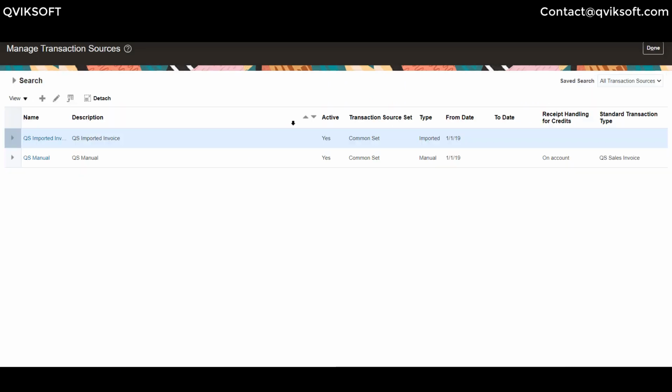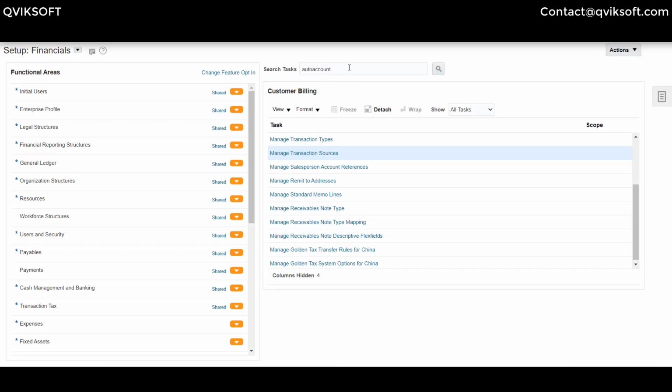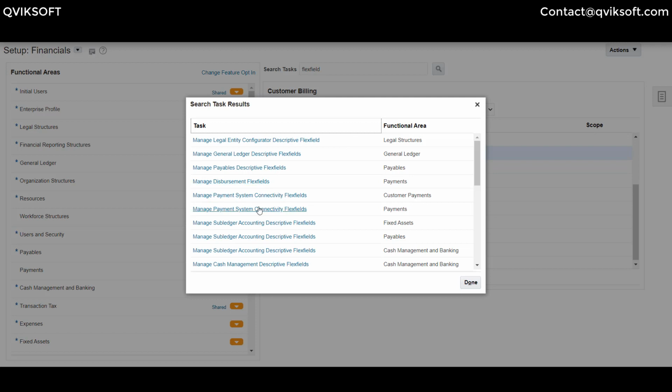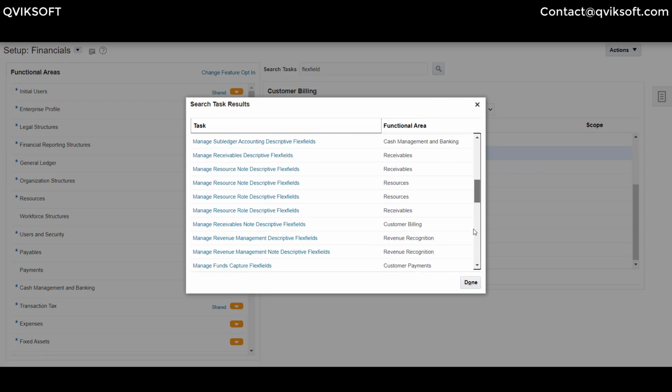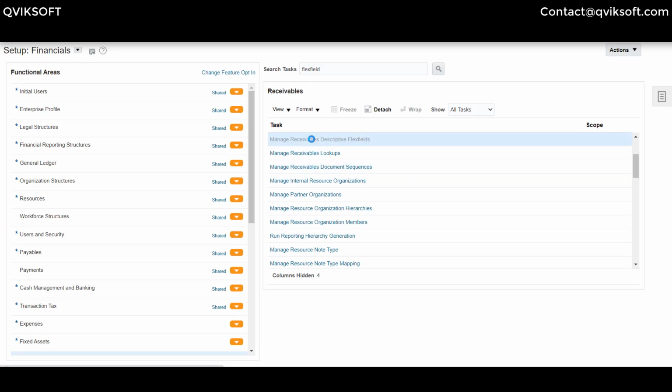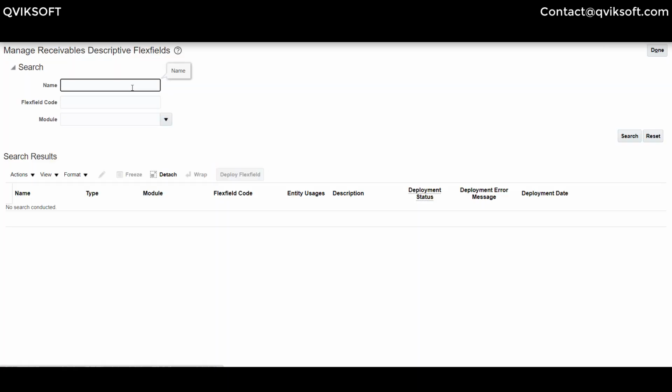After the transaction source, we have already populated our line transaction flex field created in the flex field. I'll show you again for a quick reference. I go to Receivables, Descriptive Flex Field. Then we look at the line transaction flex field. You can search by line.